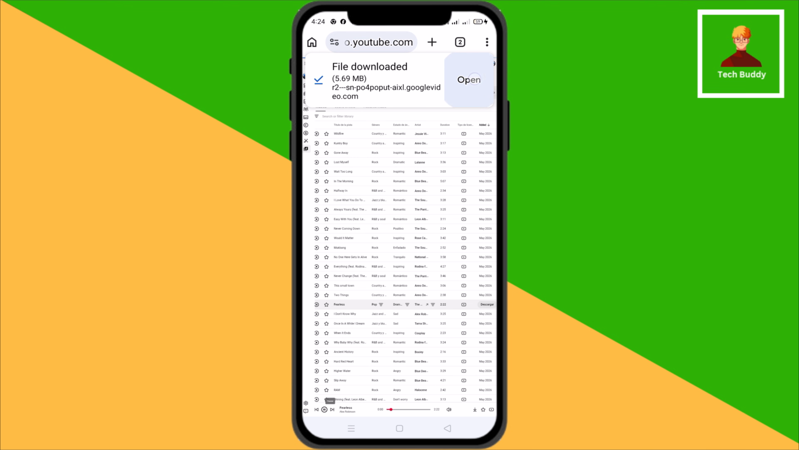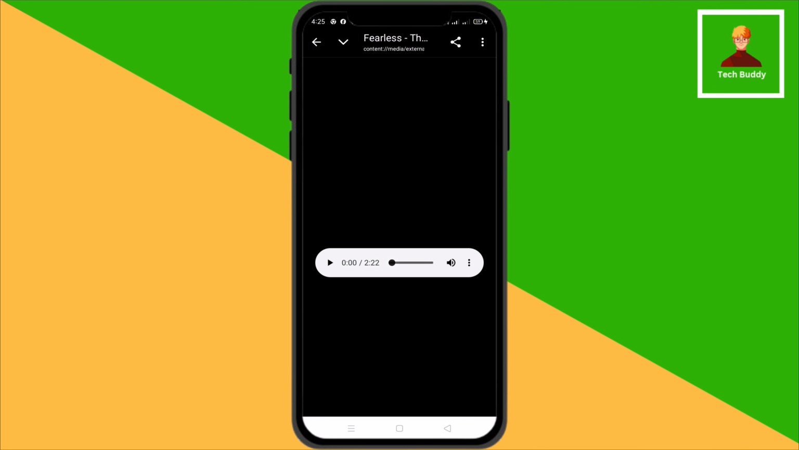Once the download is complete, open your Files or Downloads folder to access the MP3. That's it. This is how you can download free MP3 music from the YouTube audio library on your mobile phone.